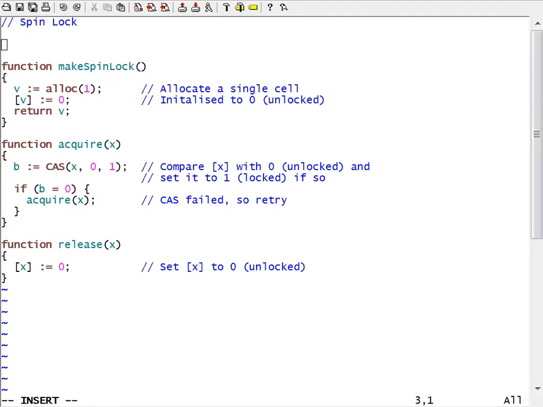Let's use Caper to verify a spin lock. We have three operations. Make spin lock allocates a lock, which consists of a single heap cell with initial value 0, representing the unlocked state. Acquire obtains the lock by atomically setting it from 0 to 1. If it fails, it will retry.